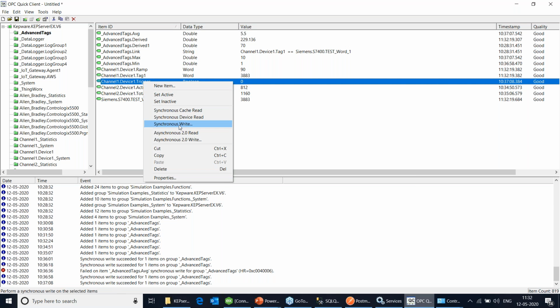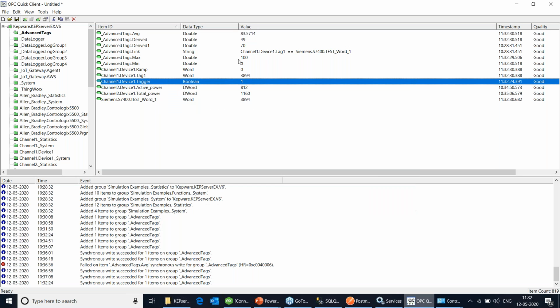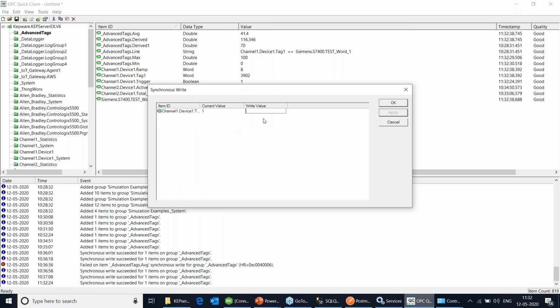So I'll write it 1, so that it will start calculating the average and maximum value. So I made it 1, and you can see here this value is changing from 0 to 100, and I'll just change it again to 0.